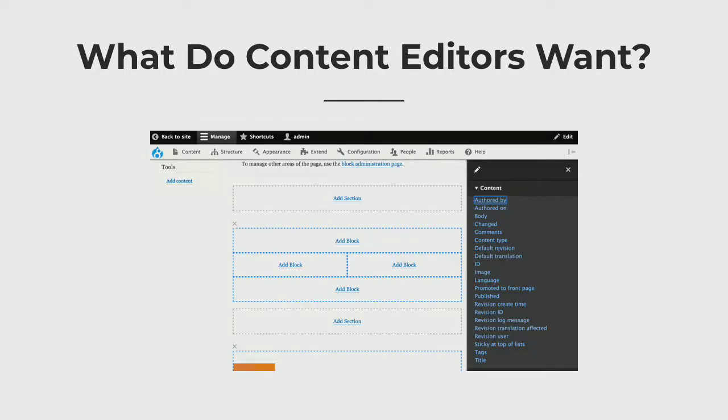Other content editors might want this. What is this? The layout builder, yeah. So some editors, or they might be thinking more like panels. Maybe they're old school, not using an experimental module, and they're thinking, I want this builder tool. Okay, so those are great options, but what content editors want isn't always what they need.